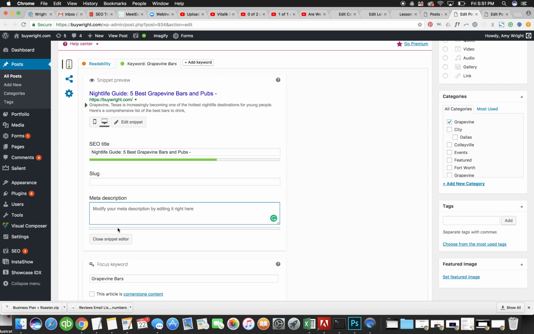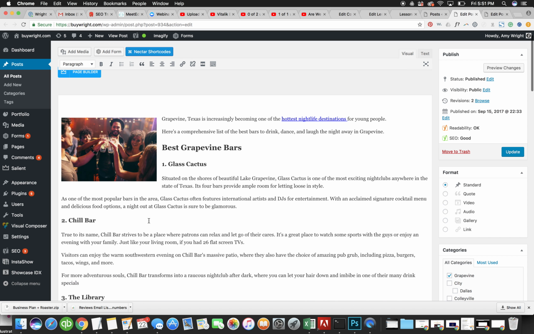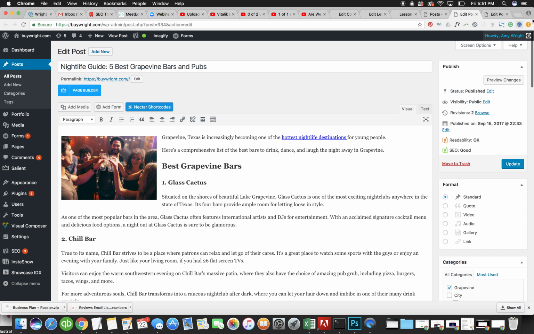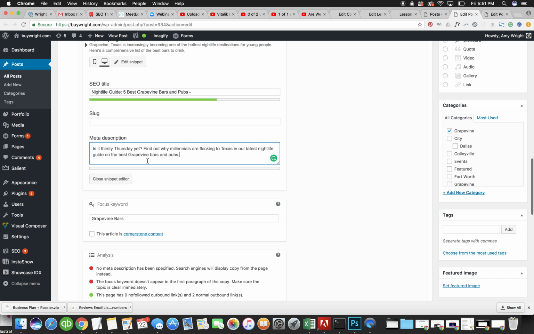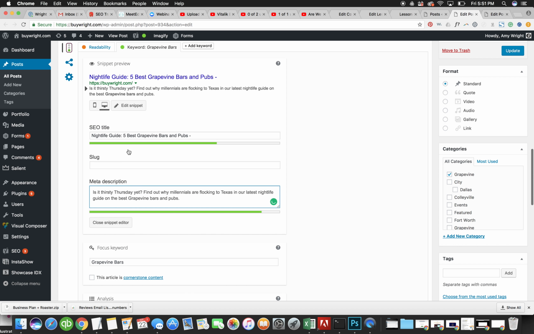And then here you want to write some type of description for Google, right, of what this is about. If you don't write it, it just pulls the first sentence here. But I already wrote one. Okay, so I'm gonna write it, and I'm gonna put it here. This is what people would see when they're looking for grapevine bars. They would see this posting. So I'm gonna write something that makes them want to click, right? Is it Thirsty Thursday yet? Find out the millions are flocking to Texas in our latest nightlife guide to best grapevine bars and pubs, right? So they're going to see that before they click.